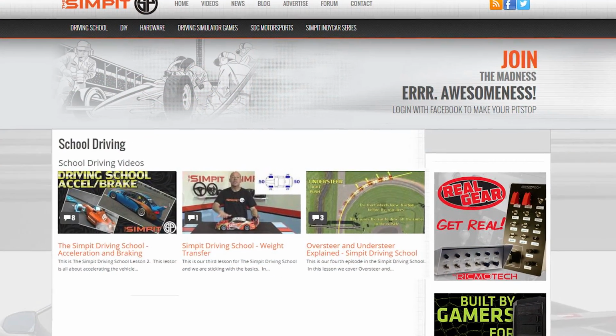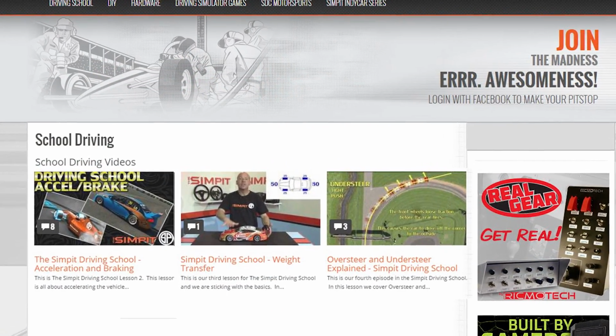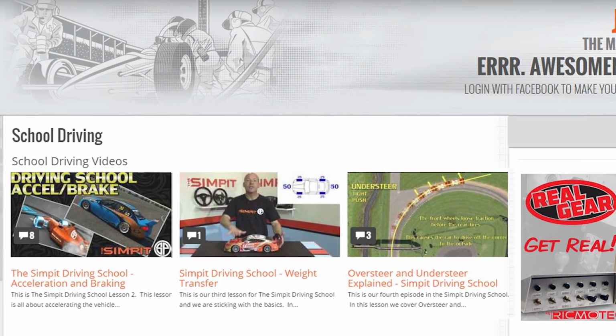This is the Simpit Driving School. I am your instructor, Sean Cole, and at this point in our lesson plan, we've already talked about the basics of driving. We've already talked about comfort and driving position. We've talked about braking and acceleration and how weight transfer affects the car. And by combining all of these basics, we are learning the language of driving around a track at its limits.